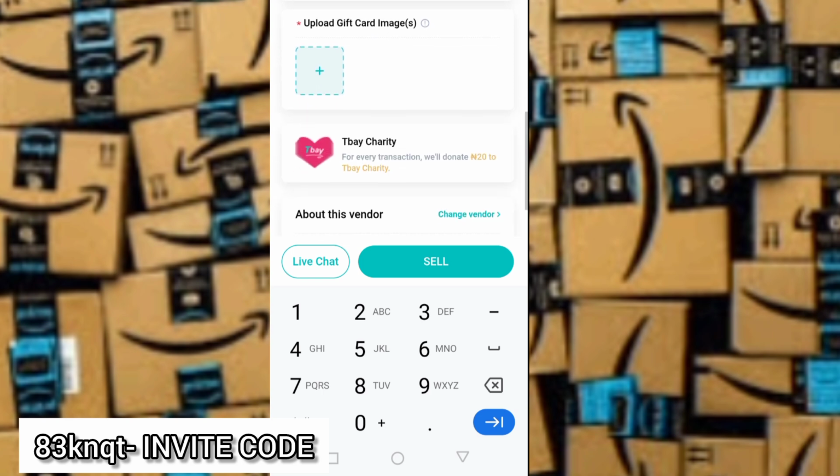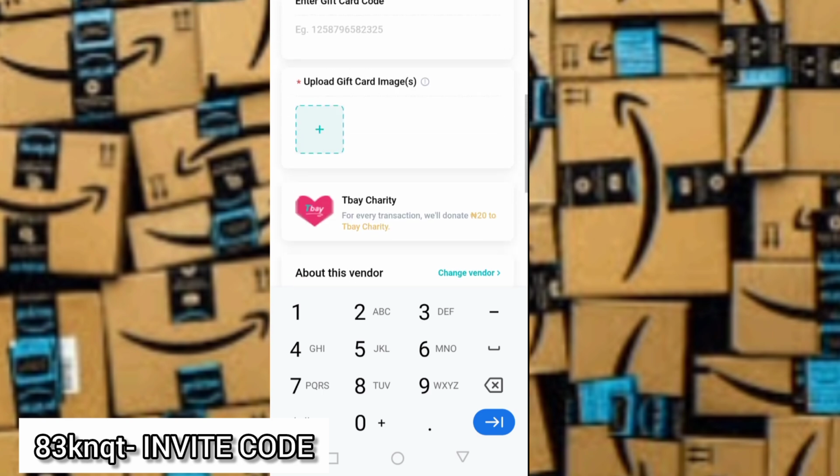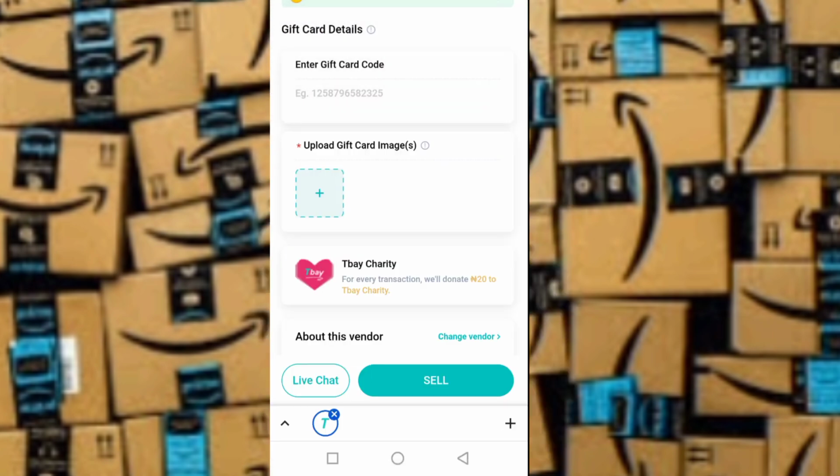Then you will upload the card images. Remember, they are not doing e-cards, they only do physical cards. So when you click here, you have to upload the card image. You snap your camera. If you have the card, you open this camera place, then you snap it. Are you seeing it? It's really very simple.